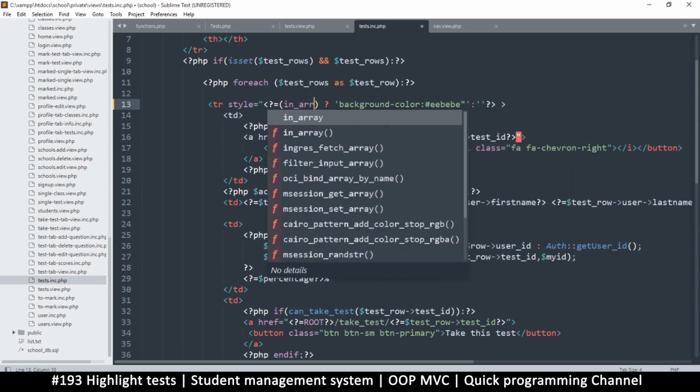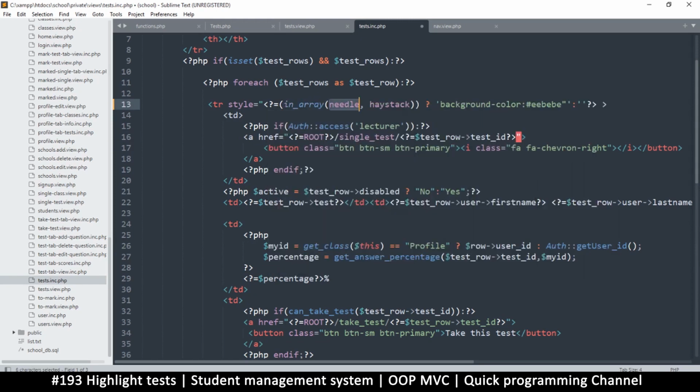So we say in array, like that. So what is the need? What are we looking for? Let's start with the haystack. Let me paste that, because the haystack is what contains everything, and that's the unsubmitted. And then the test ID is right here, test row test ID, and I will put that in there. So if this test ID is inside this, then we're in business.